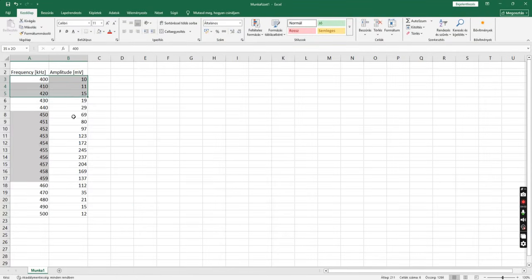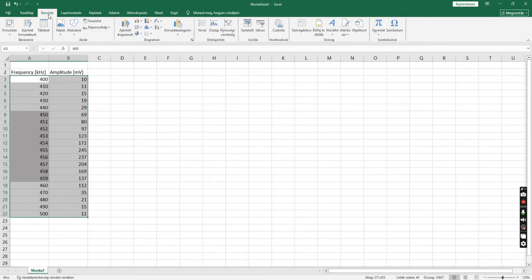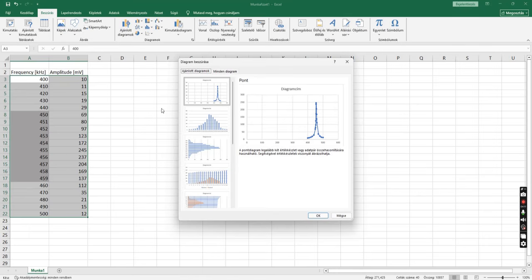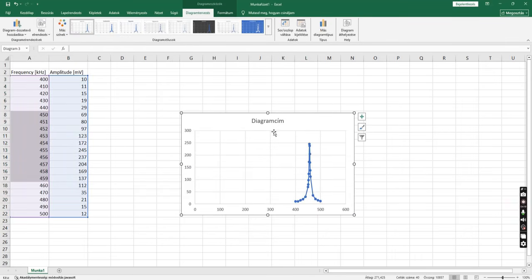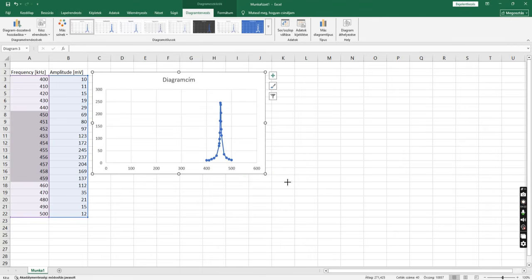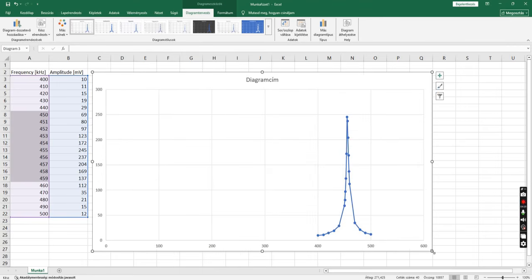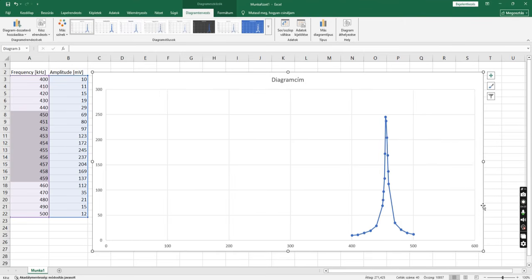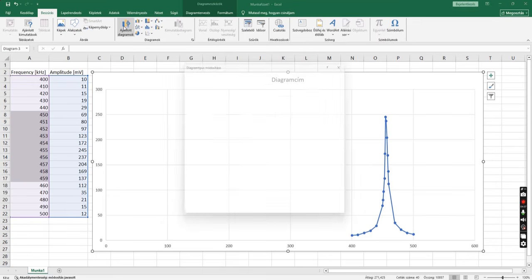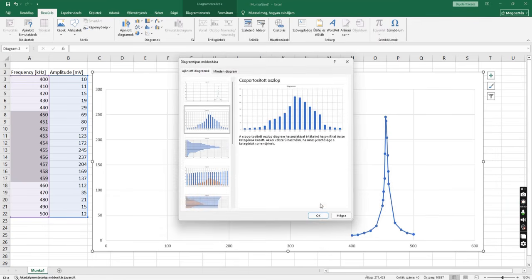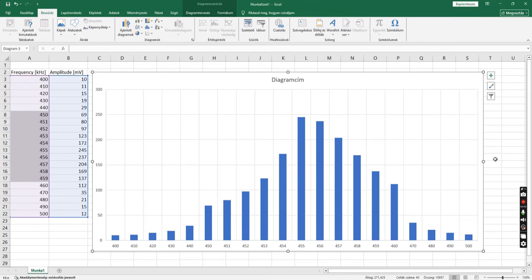So, this is the result table. Now let's create a chart and choose one of the recommended chart types. This chart type shows the general shape, but if we switch to a bar style view, the asymmetry becomes much easier to see. Try this method out, it works well.